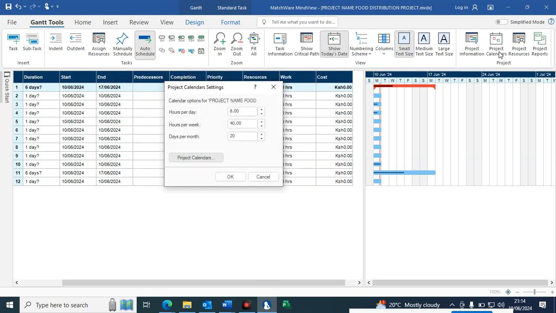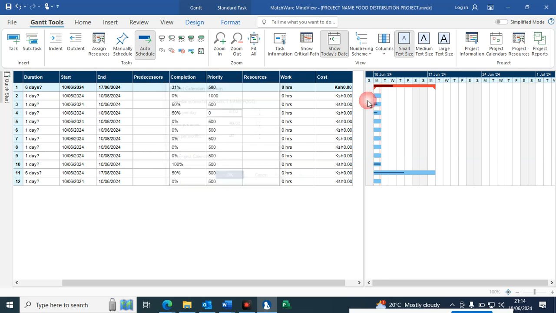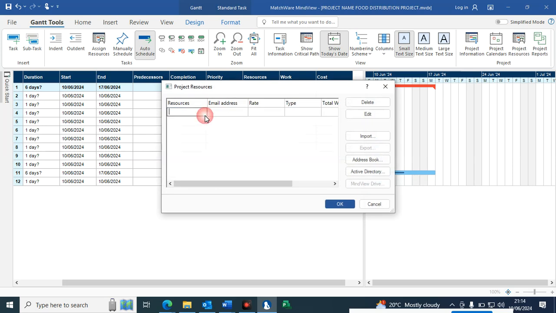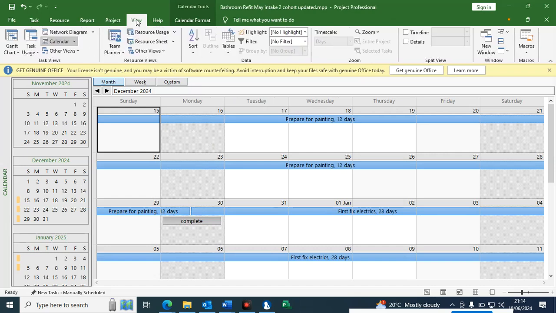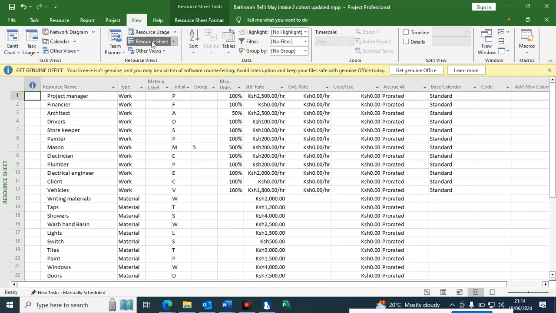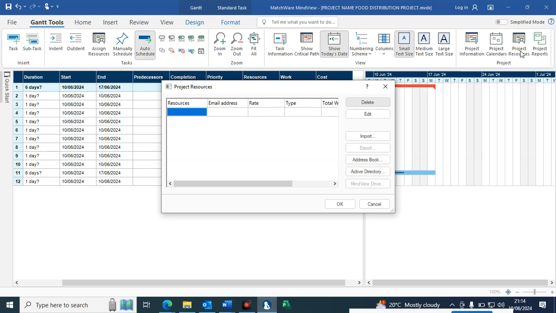The other part is about the project resources. At this point, you can add your resources. But when it comes to Microsoft Project, we were creating a resource sheet. So through View, we came up with a resource sheet. This is where we put all our resources. But when it comes to MindView, when you click project resources, you can add your resources here.